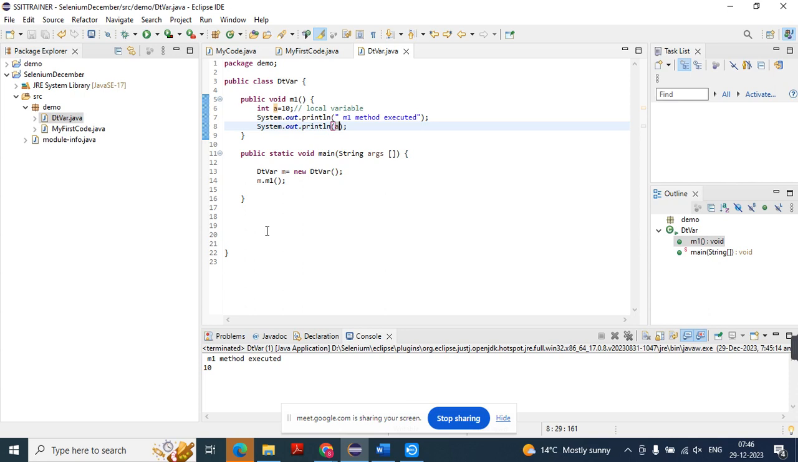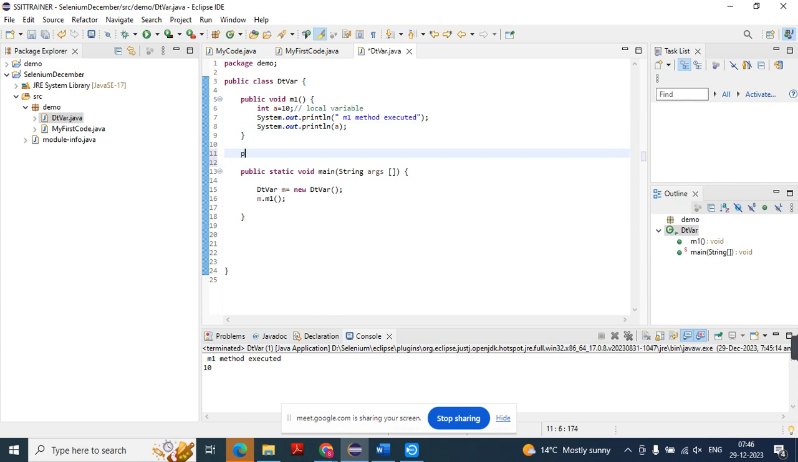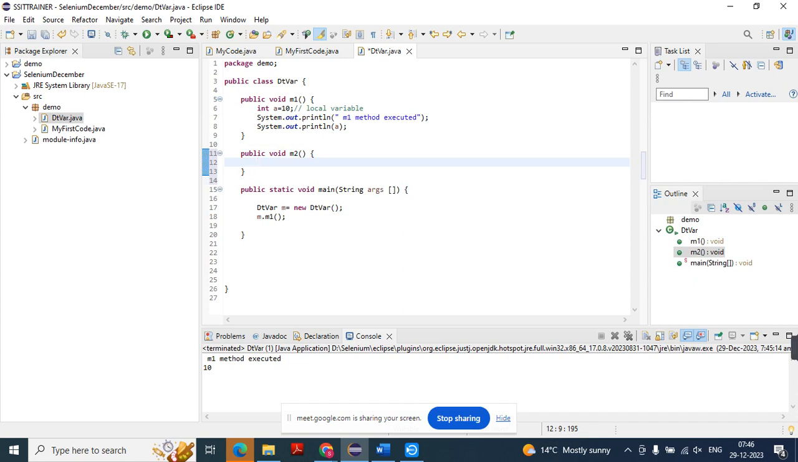ओके, सिंपली. Got it? Or again, if you want to get it clear, again I'm using one more method. मान लीजिए public void any method m2. Okay, I'm using any method. Now here I'm just trying to print A, it will not accept. It is throwing an error. A cannot be resolved to a variable.